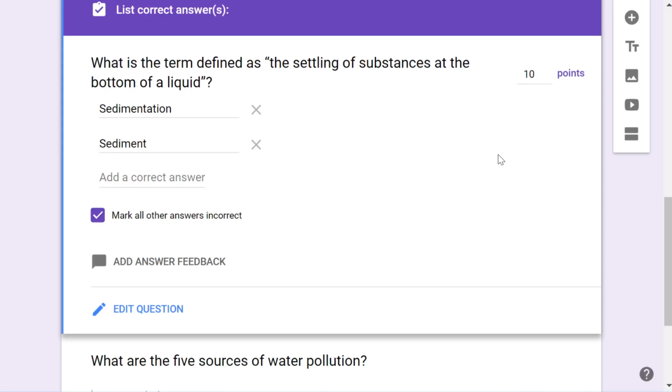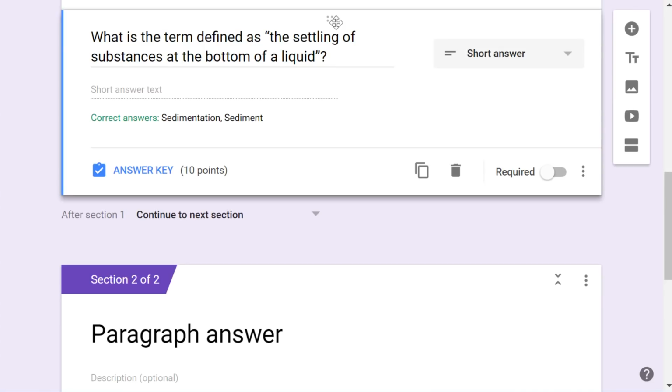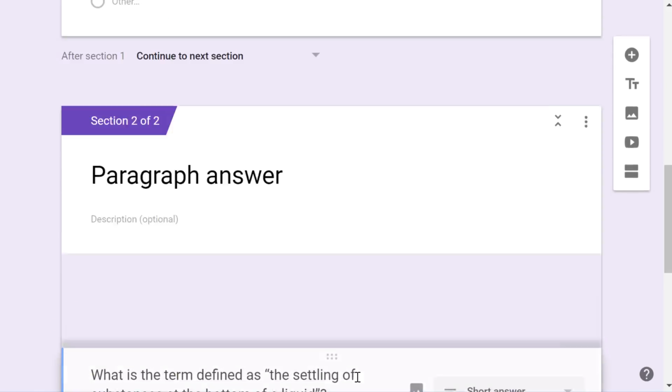Depending on the number of questions, you may want to separate your quiz into multiple sections. This will make it so that your questions are broken up across several pages instead of having them all appear on one page. To do this, simply click the Add Section icon in the toolbar on the side. You can also move questions to other sections by dragging and dropping them using the icon here.